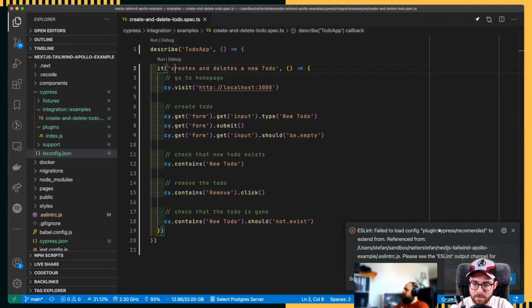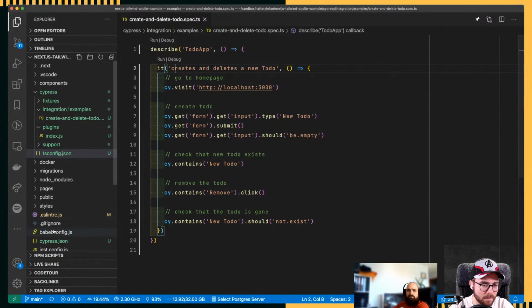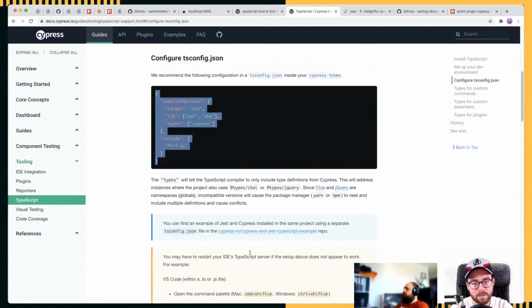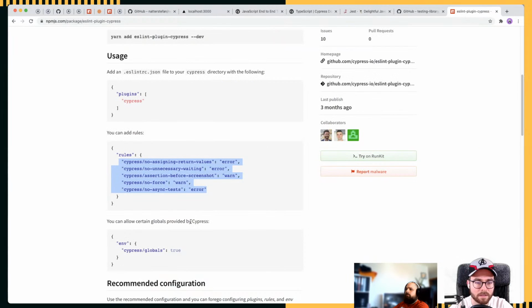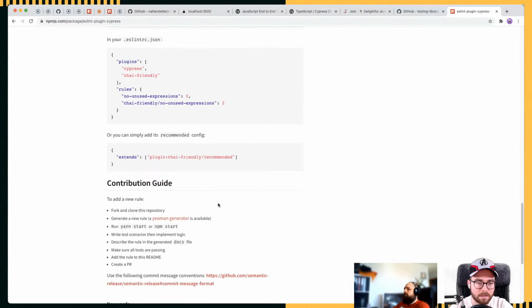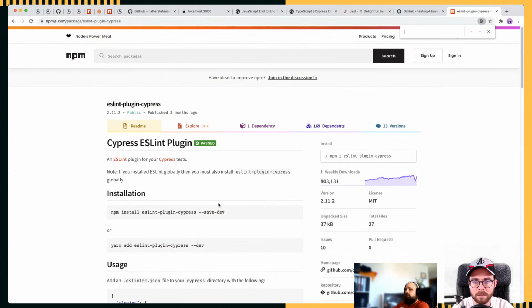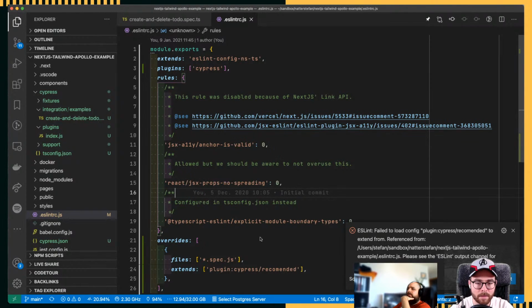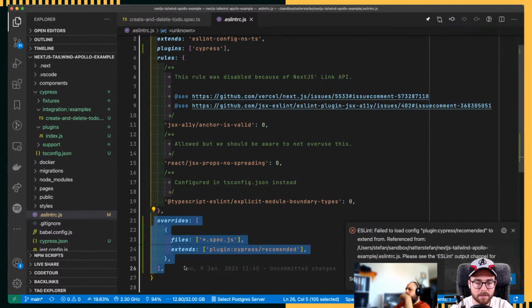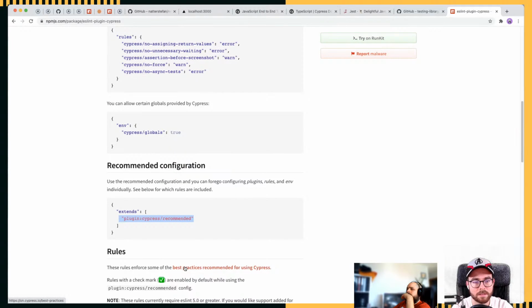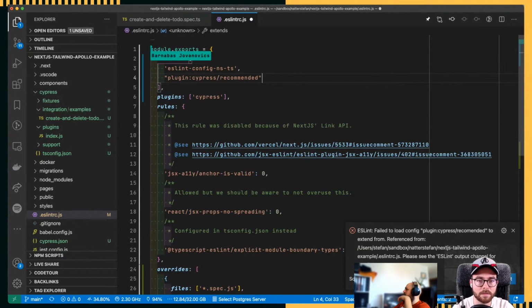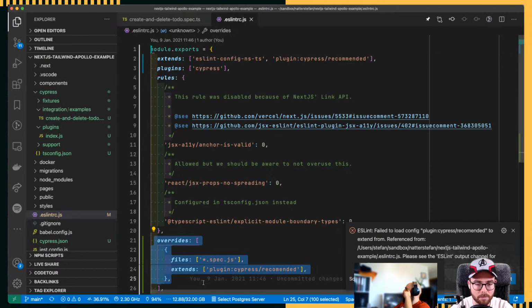Why can't I save this? Load plugin Cypress to extend from. There is still an error in the ESLint config. So this plugin Cypress recommended does not work. I didn't get the error, to be honest. So there may be a typo. Let's see. Oh no, that's not something we can override. That's just something we can extend from. So the plugin is something to extend from, not to override.